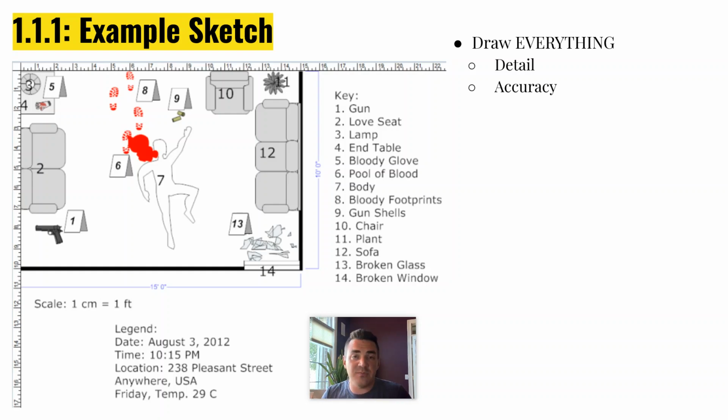So just make sure you're being diligent. Do your best to be as detailed and accurate as you can in your sketch. Make sure that you're including a scale. So for example, in this one, 1 centimeter on the sheet here is equal to 1 foot in real life.